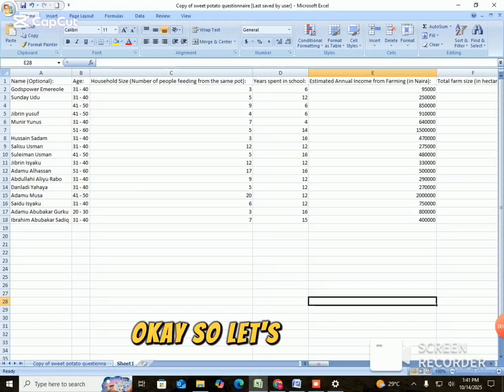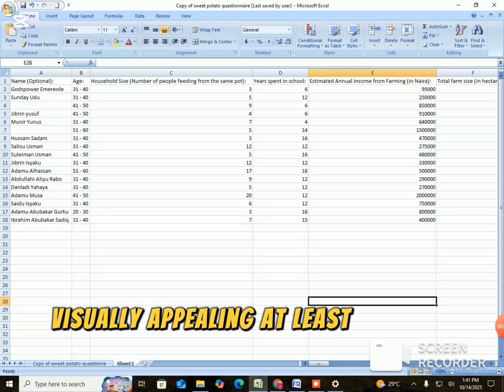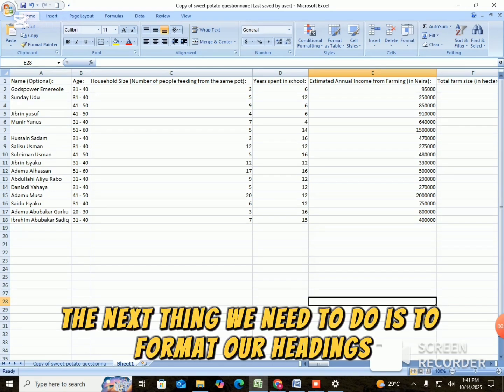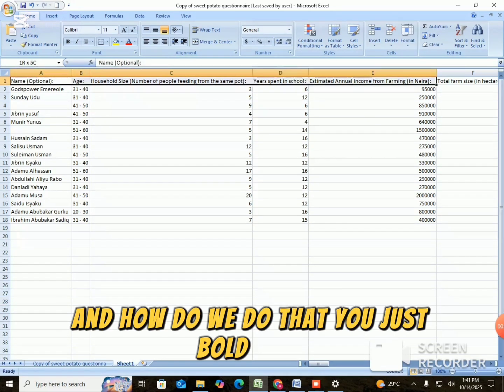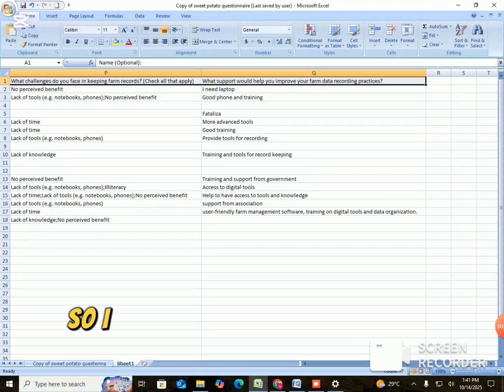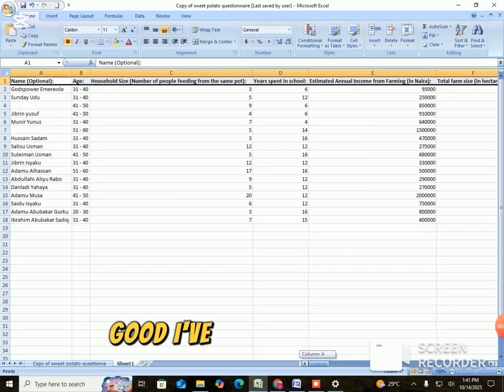Okay, so let's proceed. Now that we've been able to make the data visually appealing, at least it's nice to look at now, the next thing we need to do is to format our headings. And how do we do that? You just bold them so you can differentiate them from the rest of the data. So I highlight to the end and I click on bold. Good. I've sorted that out.